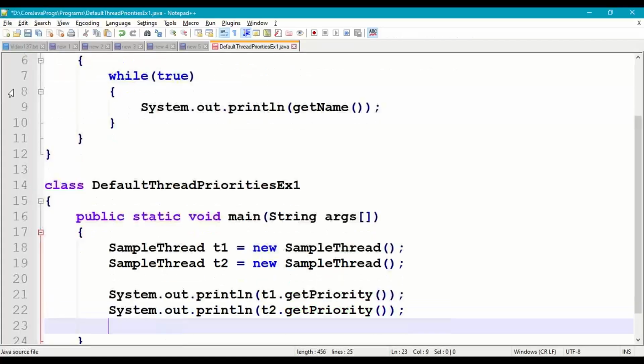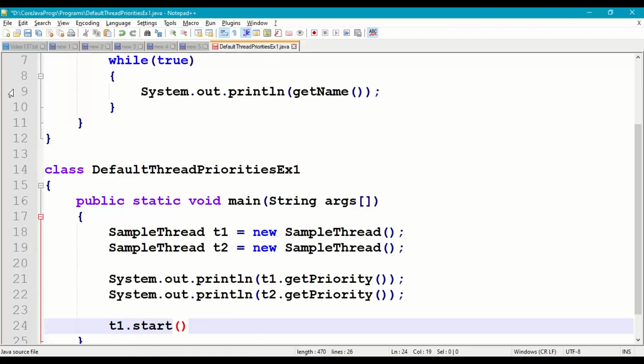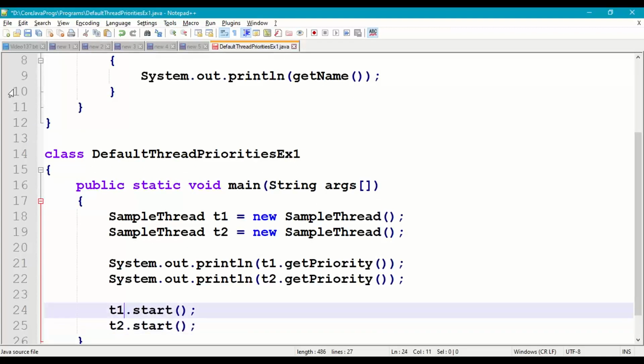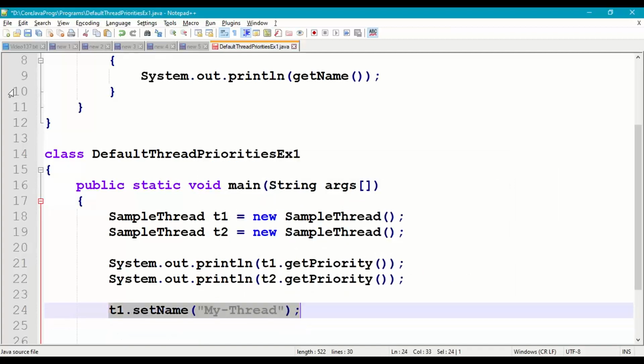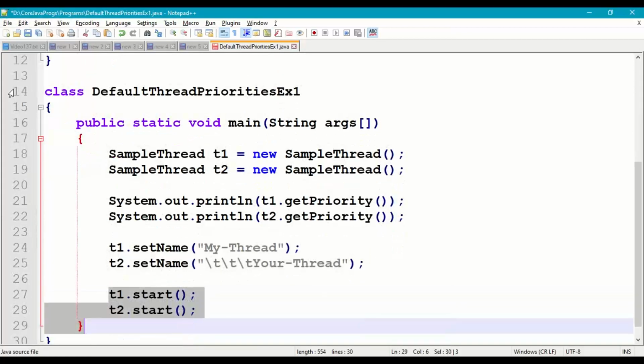Now let us start both the threads. T1.start, then T2.start. Just before starting, we'll set the name for T1 as something like my thread, and then T2.setName as something like your thread. You can take any thread name. For your thread, we'll put 3 tab spaces so that it will be printed on the right side. And start both the threads.